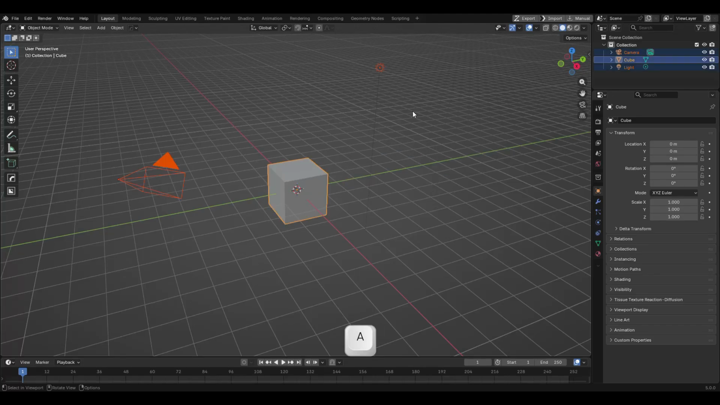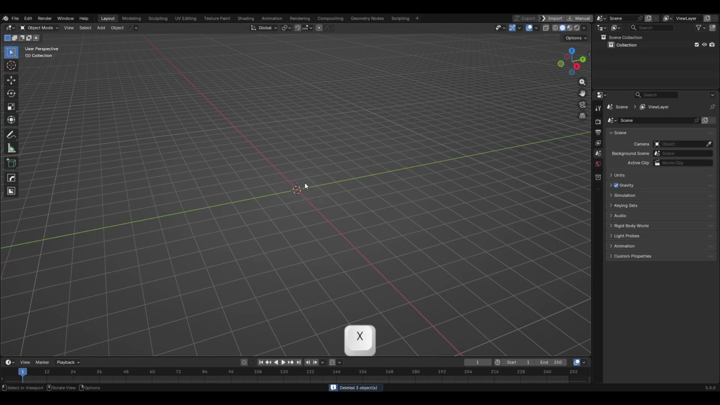Hello everyone! In this video, I'll teach you how to create an ornament using curves.